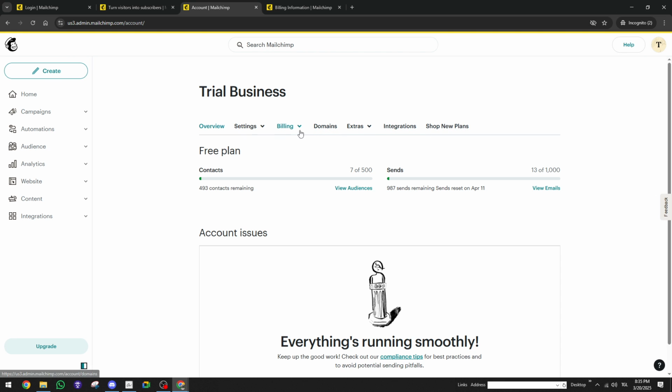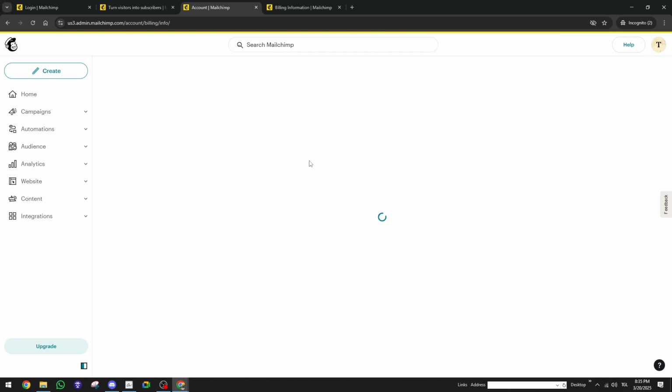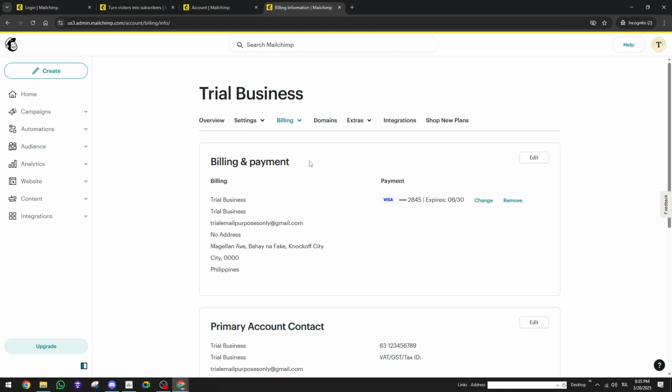Now once inside the billing section, you should see an option labeled billing information. Go ahead and click on that too. Now here comes the part where you may need to do a little bit of searching. Scroll through the list of your payment methods until you find the one you wish to remove.